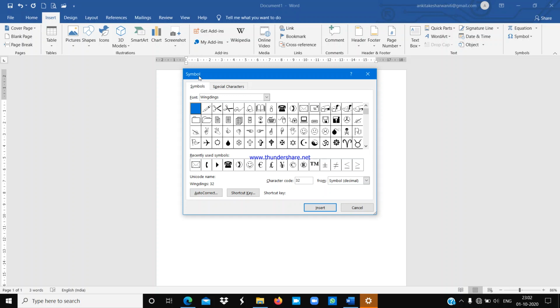Now select the Symbols tab if it is not selected. Here you can see the Symbols tab is already selected. Now select the font of your choice from the drop down list. For example, Wingdings. Wingdings is already selected here.